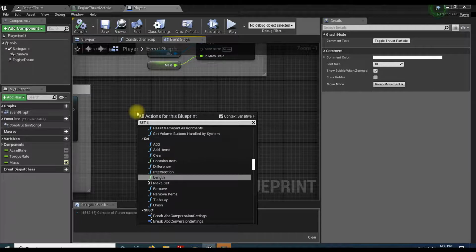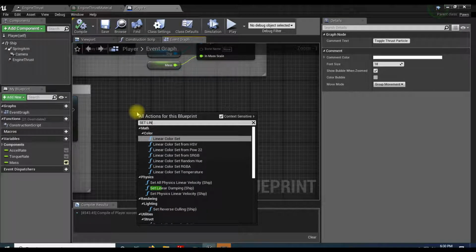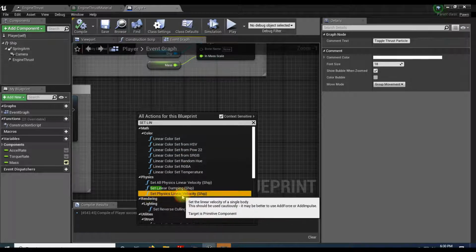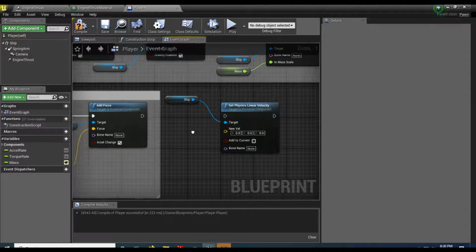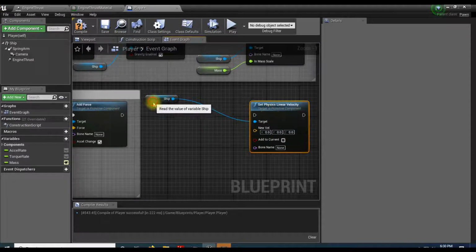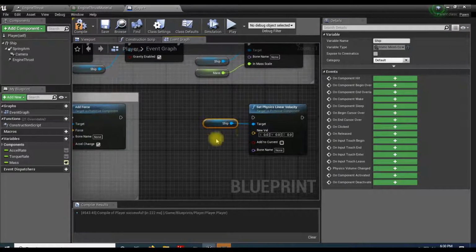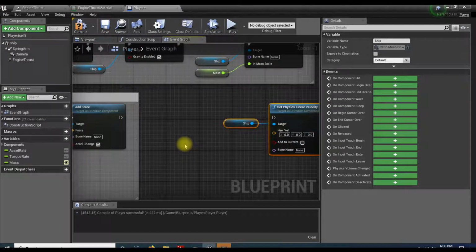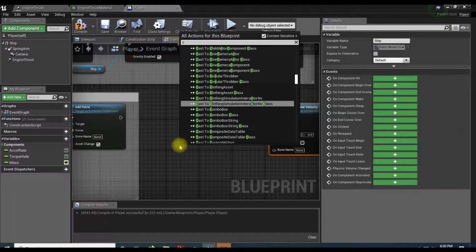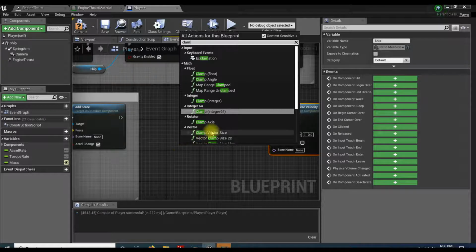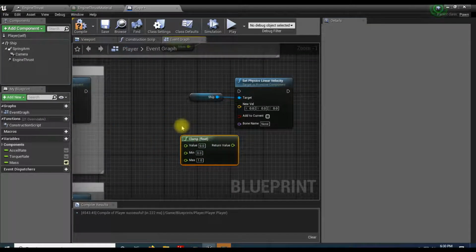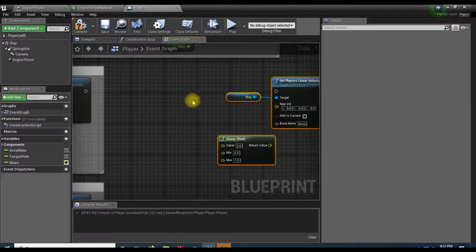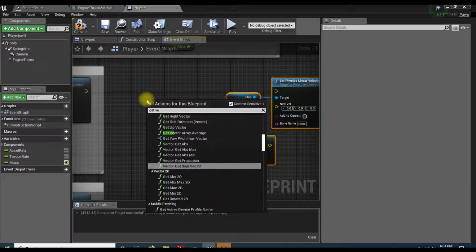So I'm going to say set linear. And come down here, we have set physics linear velocity for the ship. So there's that. Alright, so I got that. And what I want to do is get a clamp. So I'm going to right click, do clamp, and I'm going to clamp a float. So clamp float. So we'll grab that. And then I need my velocity for my ship. So get velocity.